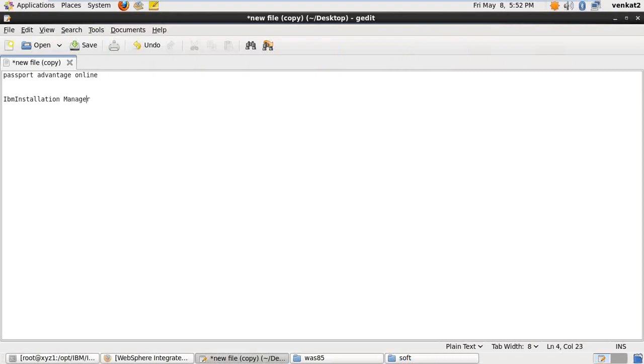So we have to download this IBM Installation Manager also from the Passport Advantage link separately. Also, are you going to write down the files we need to download, all 6 of them, or is it just in one zip file? Yeah, we have to download IAM from the Passport Advantage.